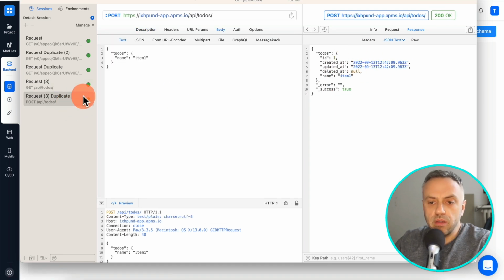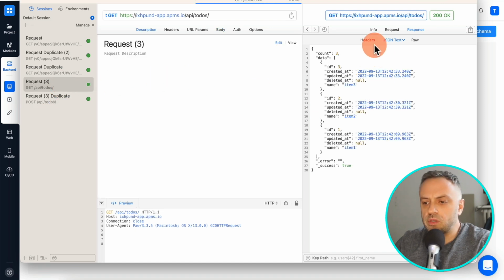If we go back to our initial GET request, we should see one to-do item that we created. Let me go ahead and create another one just to fill it in. I'm going to say item 2. That's success. Item 3. All right. Then if we do a view request, we see we have 3 items.